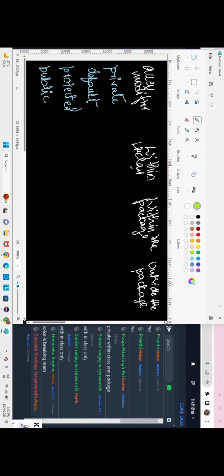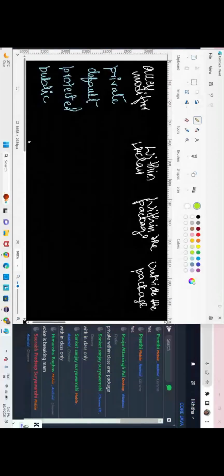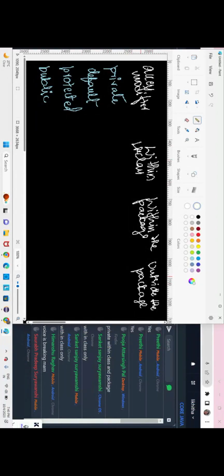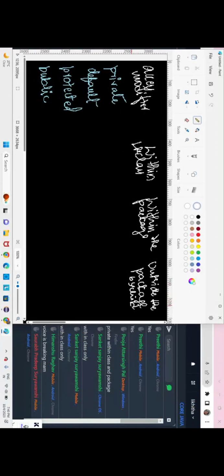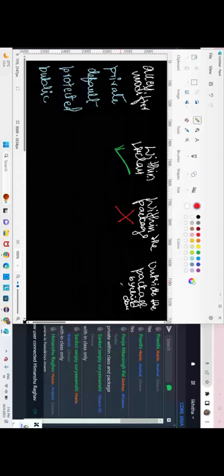No, not within the package. They're accessible only within the class. Outside the package, with or by the child class. See guys, this private is there, no? They are accessible only within the class. They are not accessible within the package. They are not accessible outside the package.